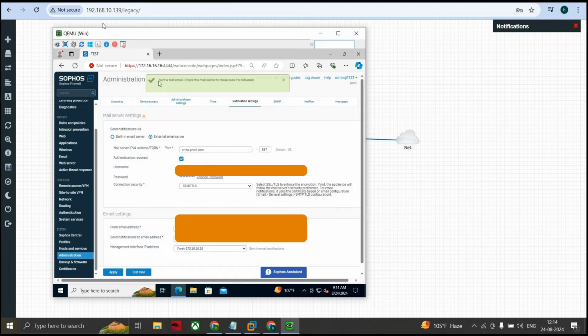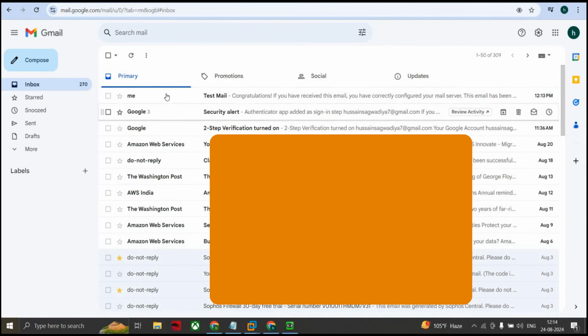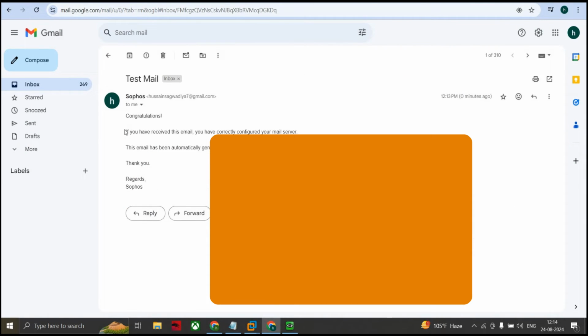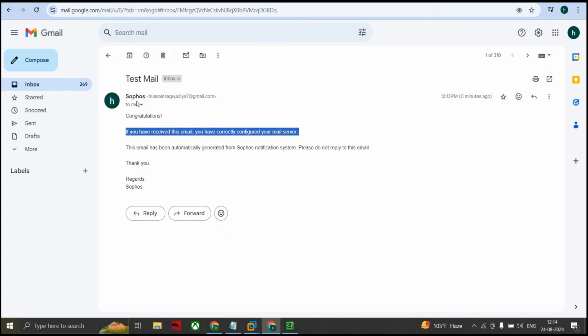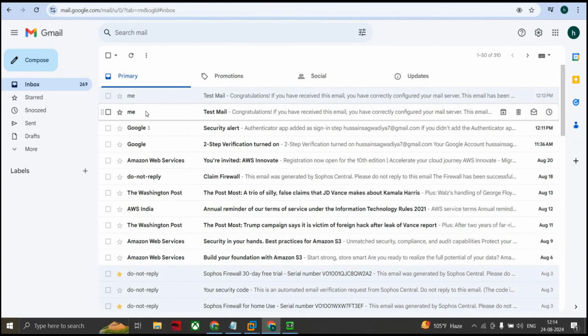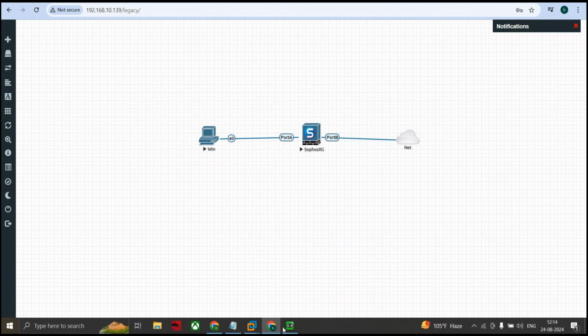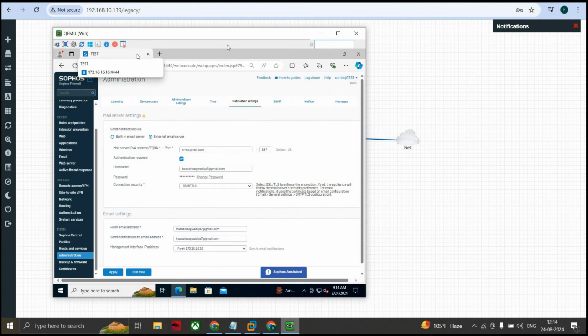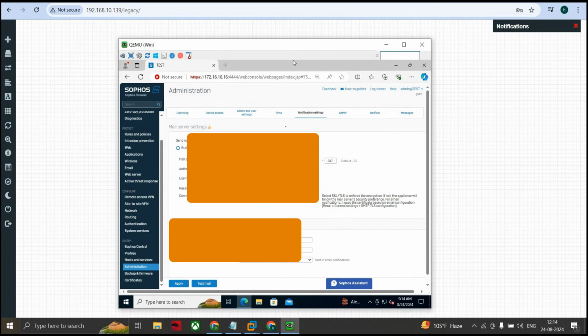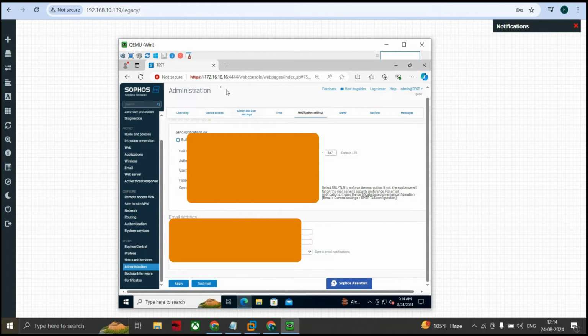Now we are going to check the email address. Here you can see that you have received the test email from Sophos. So we are receiving using the Google mail server. So this is all about administration. Now we're going to go to backup.